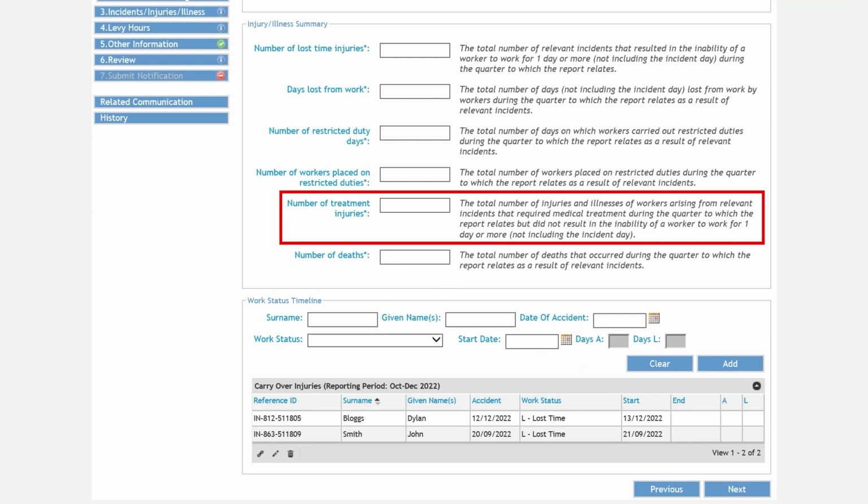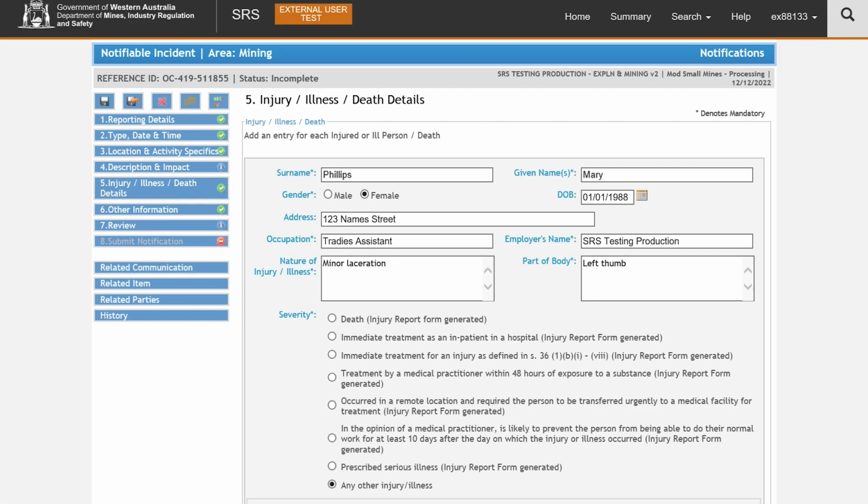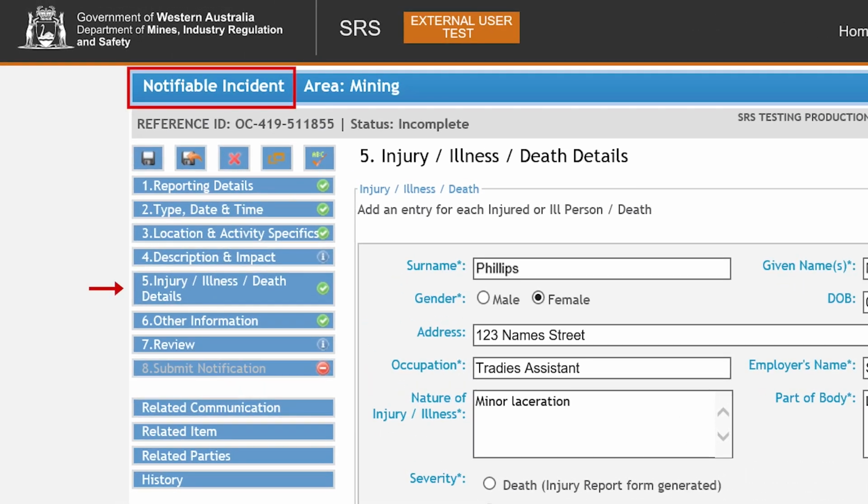For the field Number of Treatment Injuries, total the number of medical treatment injuries and illnesses that occurred during the reporting quarter, but did not result in the worker being unable to work for 1 day or more. For example, review Step 5 of the NIRF's Notifiable Incident Report Forms that occurred during the reporting period.